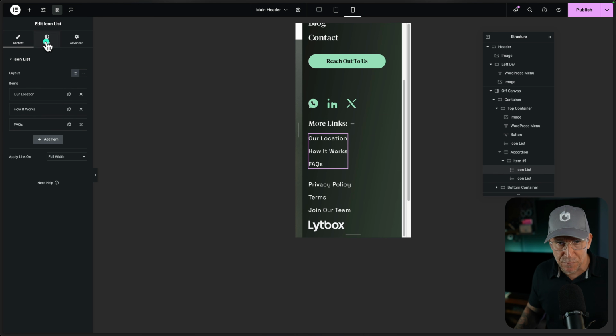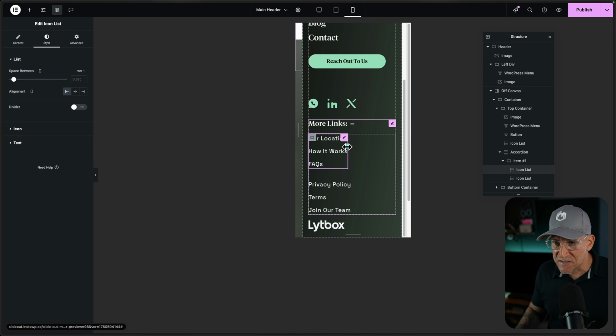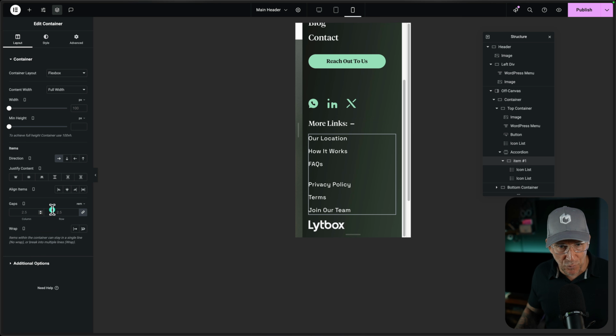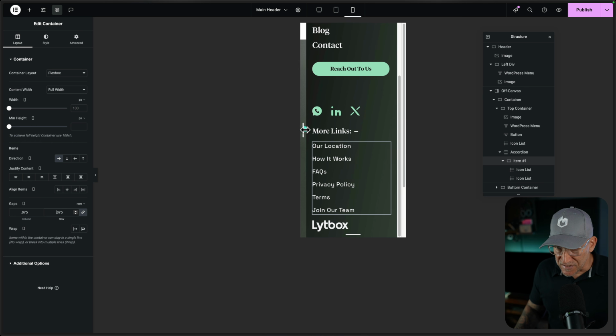First off, let me see what spacing I even have. Okay, it's a 0.875 rem. So we're going to add that same spacing in between, so that way it looks like one menu. Let's go back over to the container wrapping them inside of the row, 0.875. And now we can see it looks like just one menu.